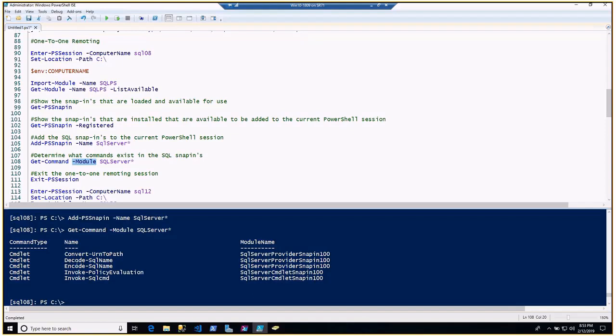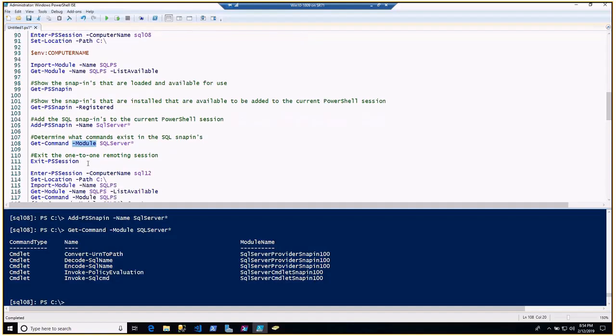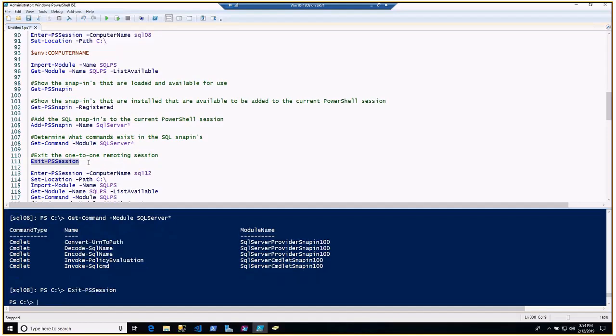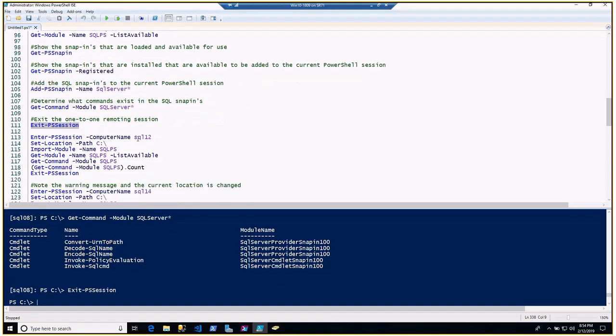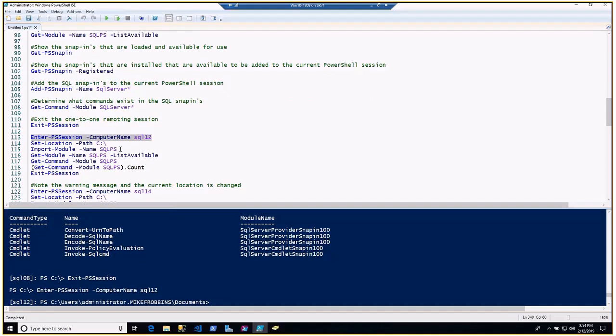And this is where they got into the unapproved verbs, because encode and decode, of course, are not approved verbs. But with snap-ins, you didn't get an error when you imported them. So everything was kind of fat and happy. So I'm going to get out of the SQL 08 box. Let's jump into the 2012 box.